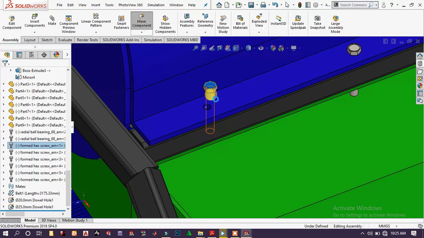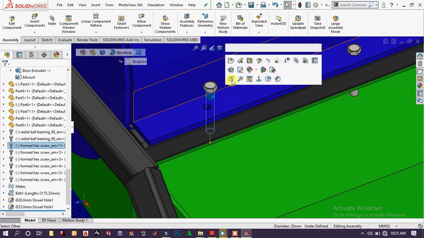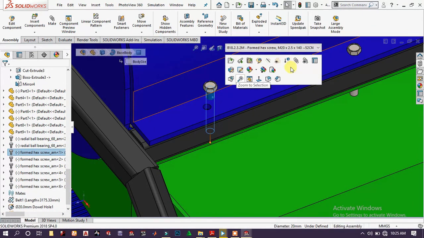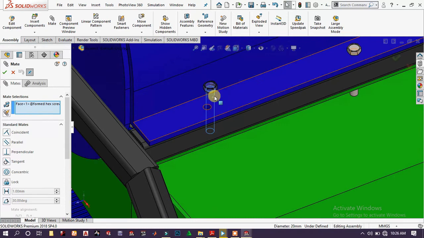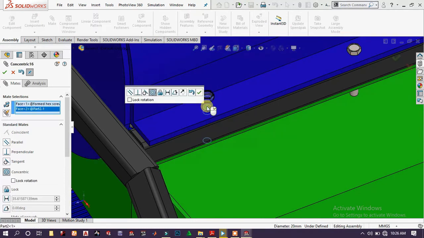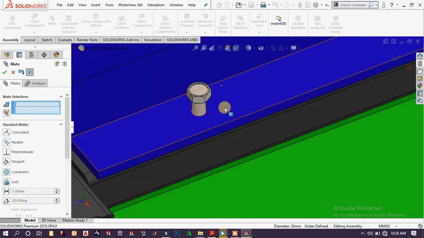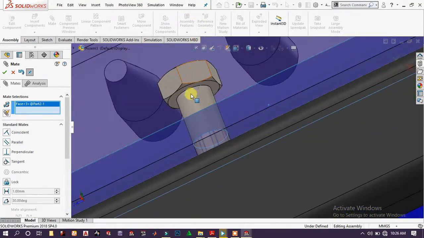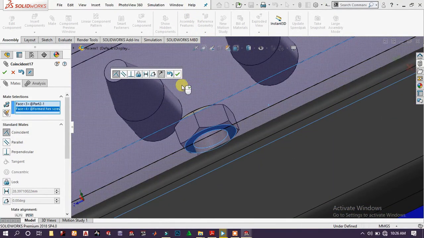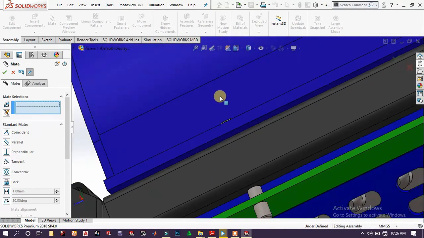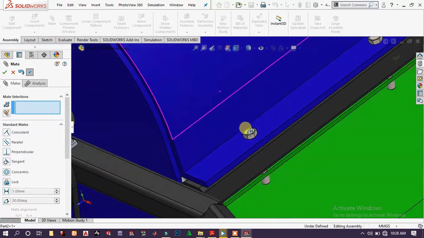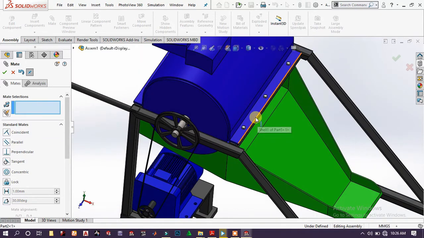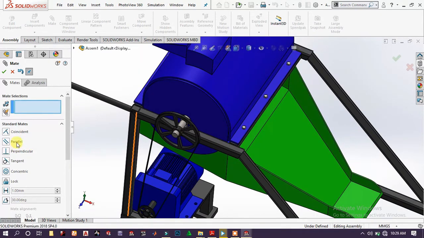We have to add a mate on it. Mate. Choose this circular face. Click OK. Choose this face and this face. Coincident mate. Click OK. Then click OK.